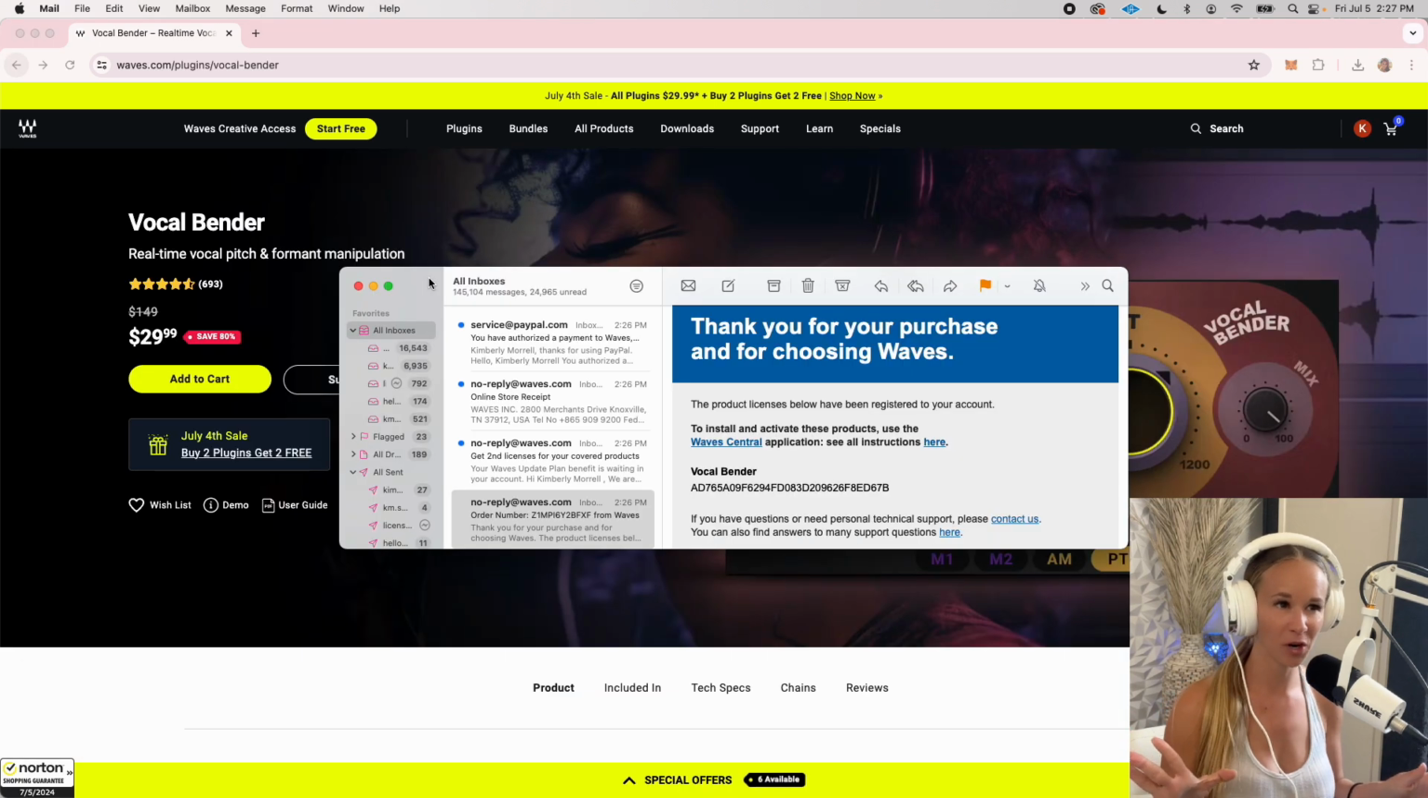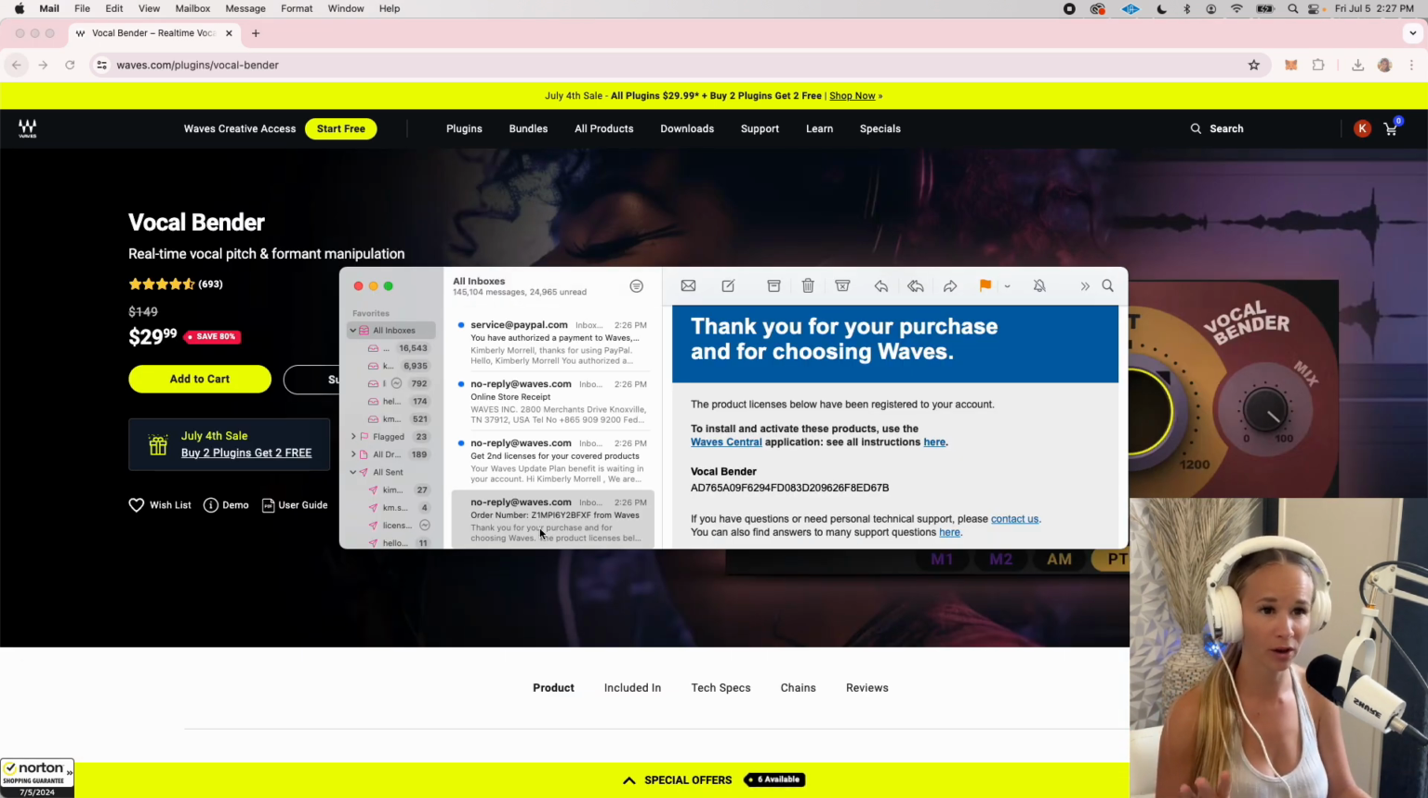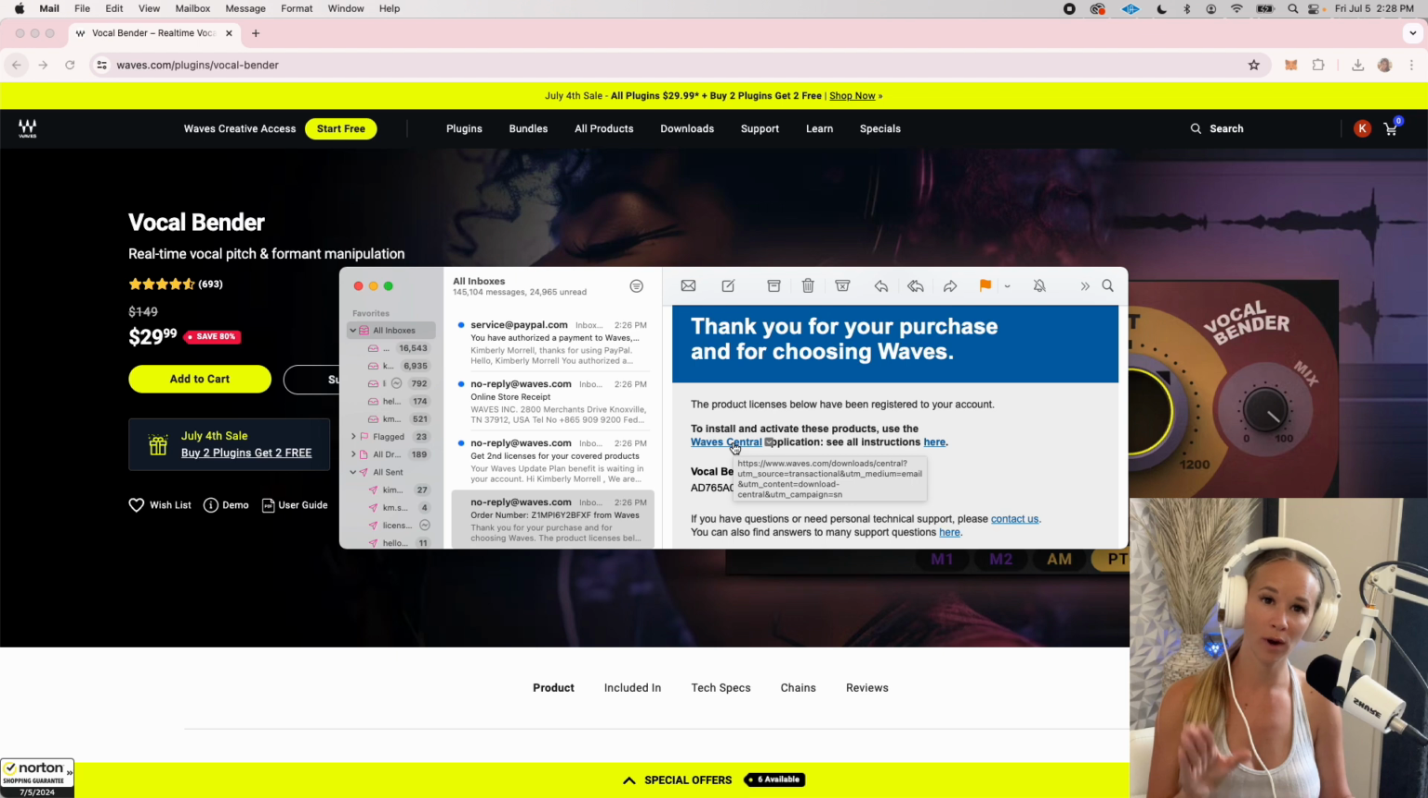Okay, I just finished purchasing and I got 4 emails for some reason. Okay, first email has my license code. So to install and activate, looks like I have all the instructions right here in this email. It's going to tell me to use Waves Central to install.